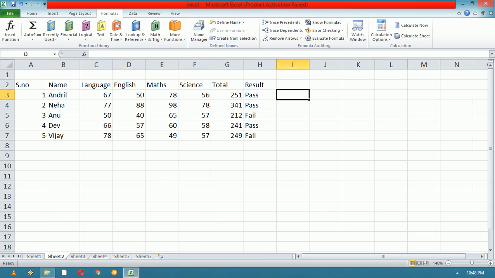So like that, using the if statement we can also calculate first class, second class, third class, like that. So for that we have to understand how, when, and where to use the and as well as the or statement. So like that you can easily calculate results of a student.